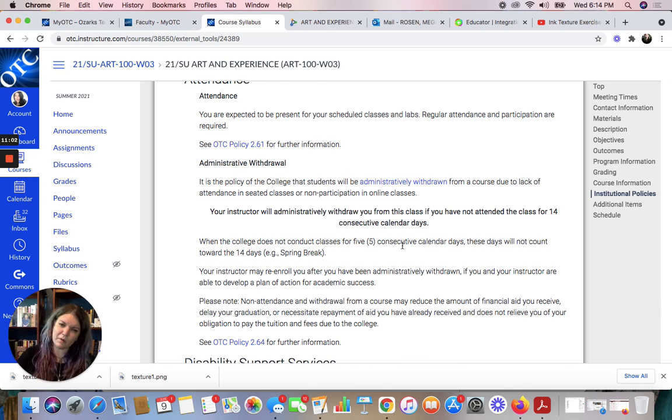Administrative withdrawal. Administrative withdrawal is kind of weird for online classes, but it is still effective. If you've been going to OTC for a while, you're familiar with this. If you miss 14 consecutive calendar days in a class, then you're automatically withdrawn from the class. That's just OTC policy. I can't do anything about that. That's just how it is.